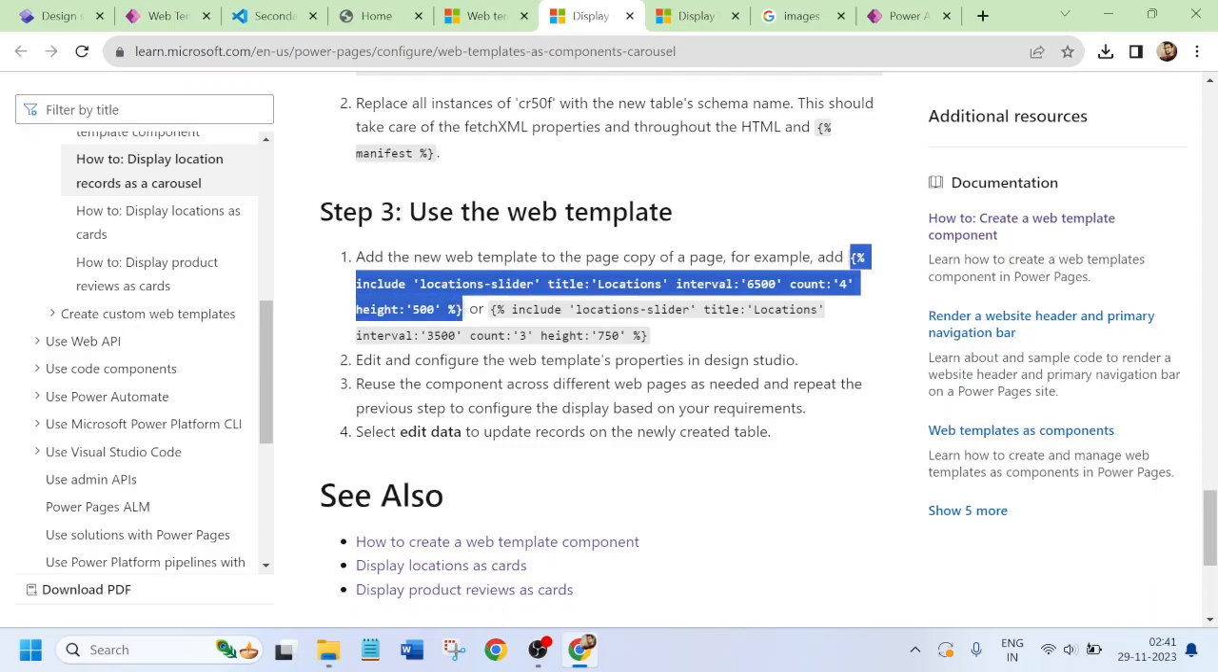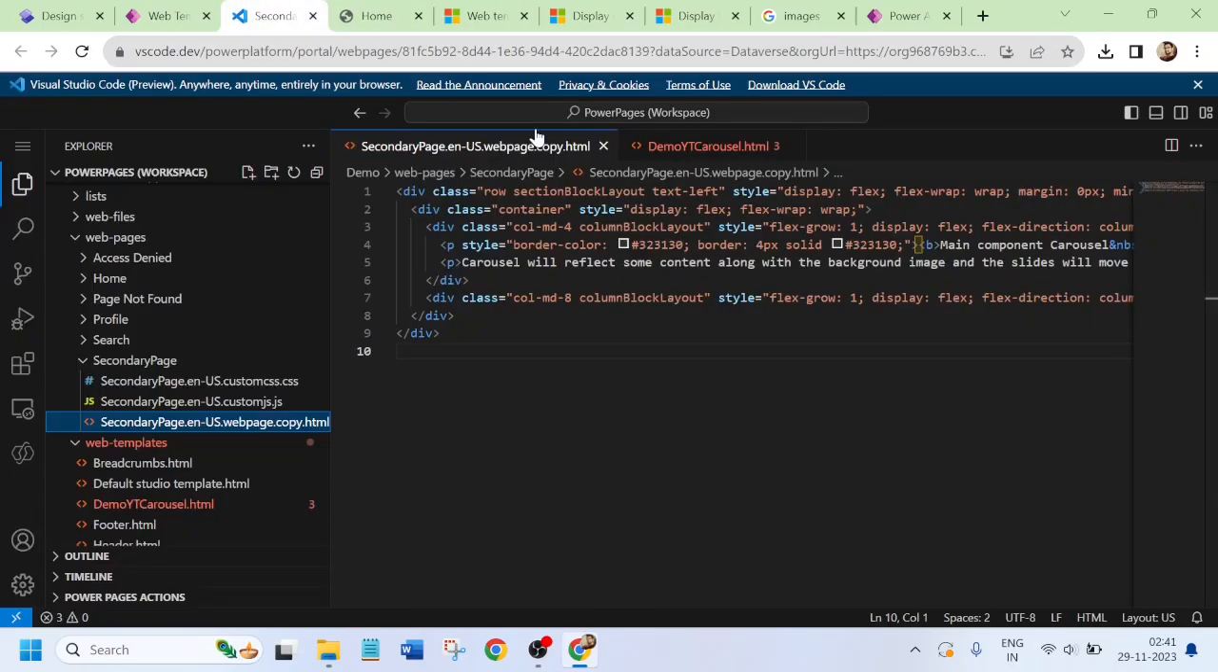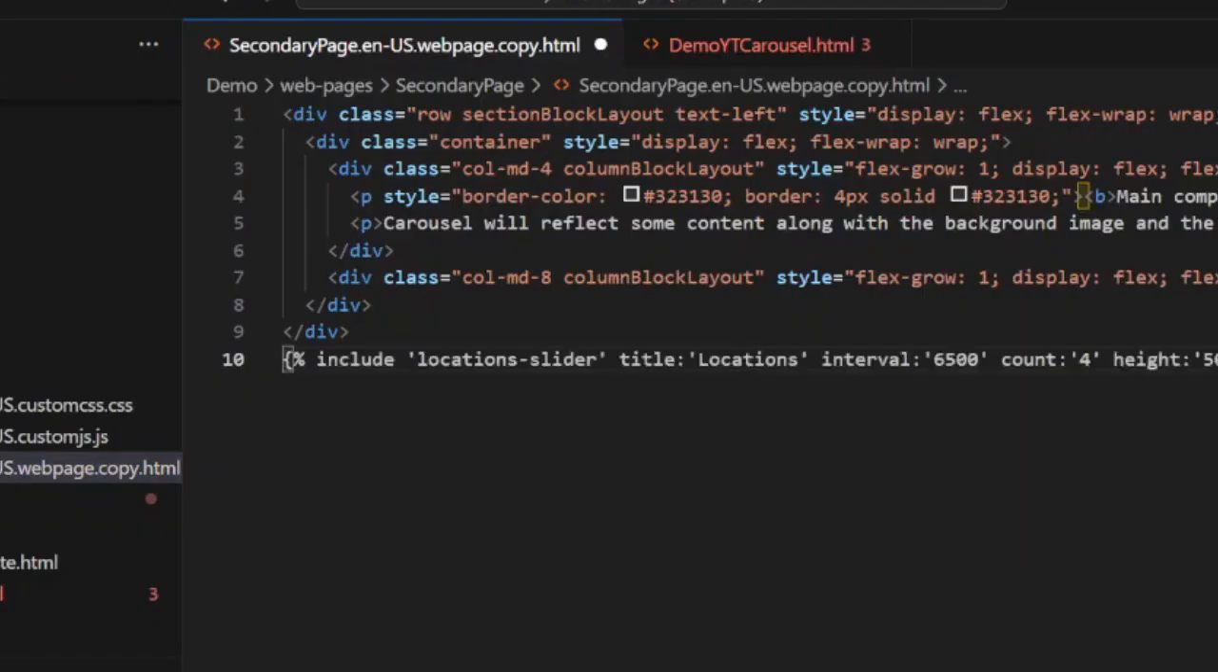like this. So this is the liquid template that Power Pages uses. Percentage include the name of the web template, and this title, interval, count, height, you can leave that for now. Now if you wish you can put it there, but okay, so this is how we are going to include it.